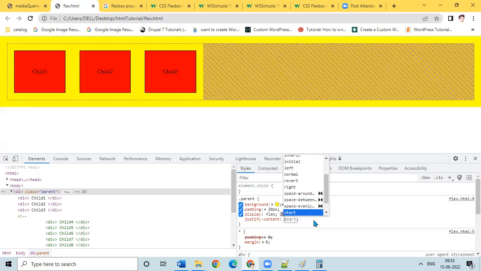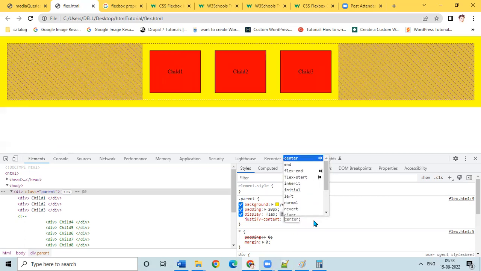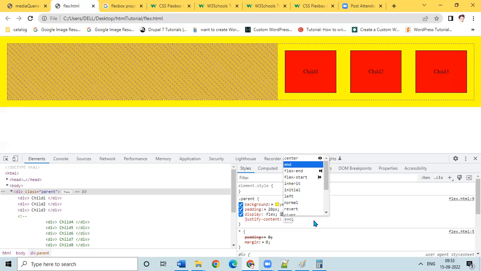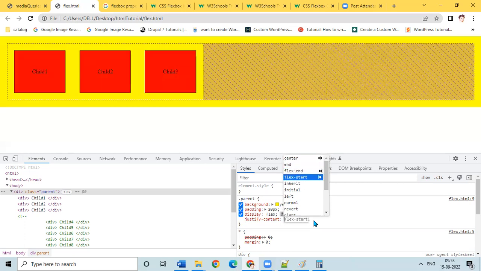Like this, start, stretch. We have to remember three to four points. First is center: if you want the child to be in the center of the parent, you can use center. End means if you want to align the items to the right side of the container. Flex-end and end are both the same. And flex-start and start, by default it will be start only, so that will be the same.